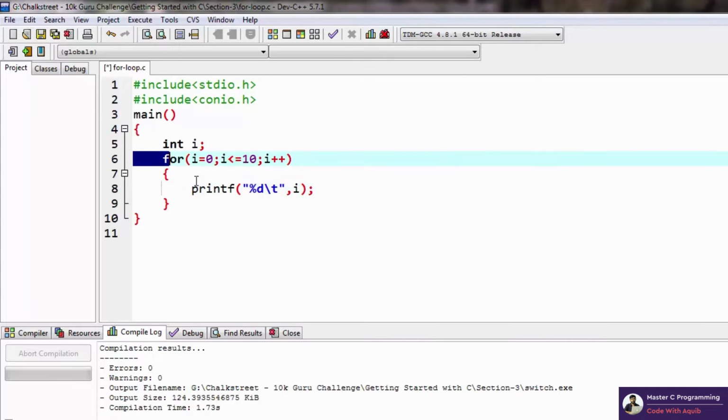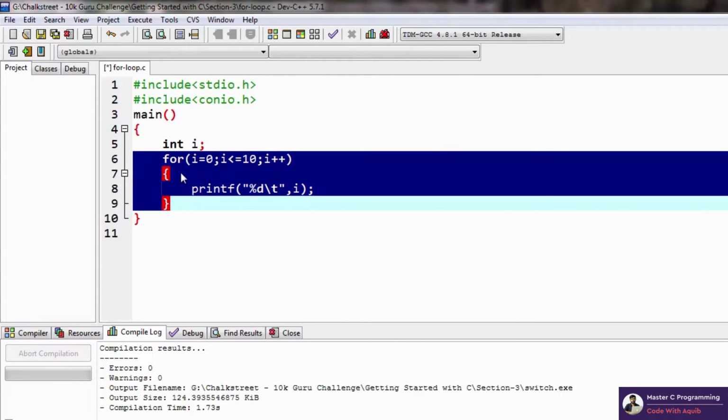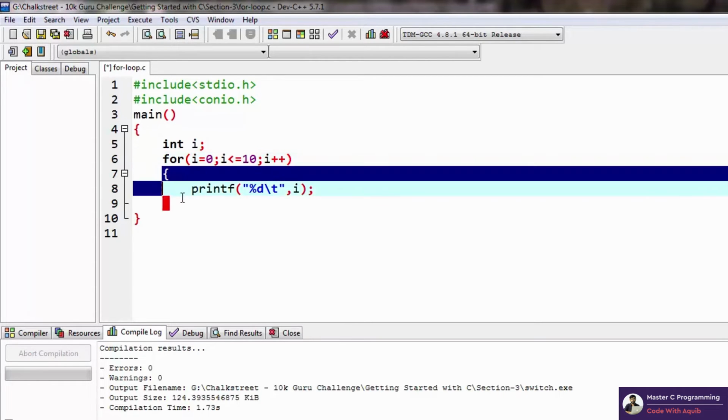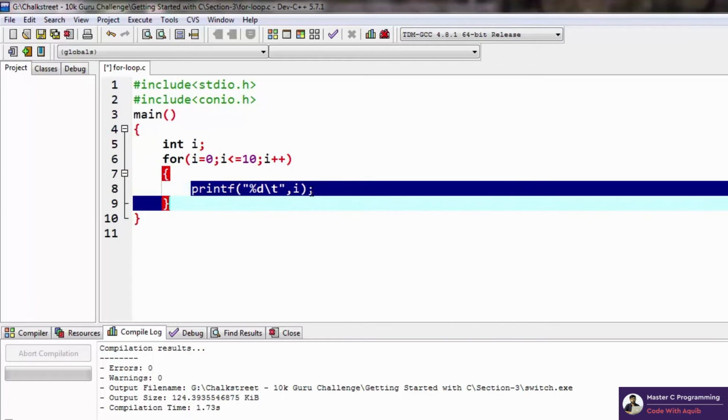Let me quickly explain the flow of the loop. When the program reaches the for loop, first it goes to the initialization part. So it initializes the value of i to 0, or it assigns 0 to i, and then the next step is the condition check. So it checks the condition: is the value of i less than or equal to 10? The value of i is 0 and 0 is indeed less than or equal to 10. So if the condition is true, it goes to the loop body or the block and it displays the value of i.